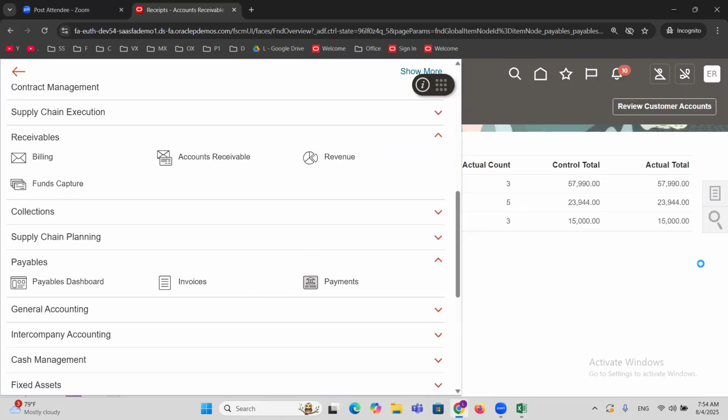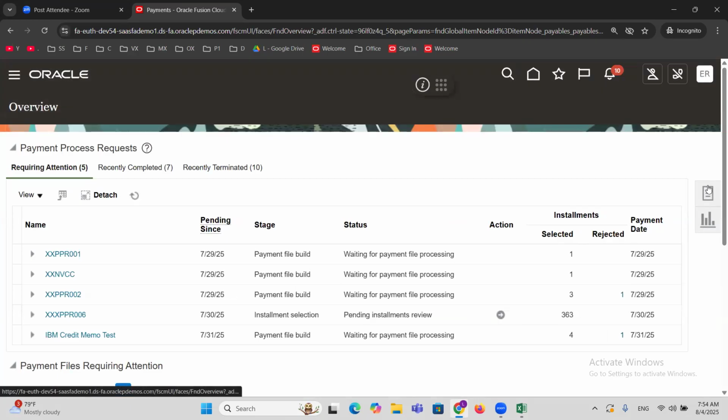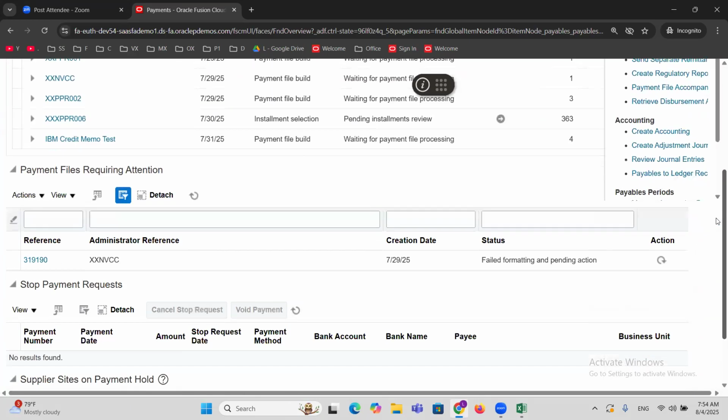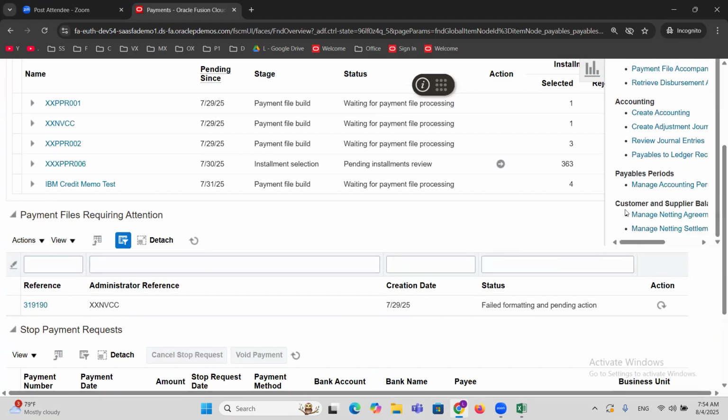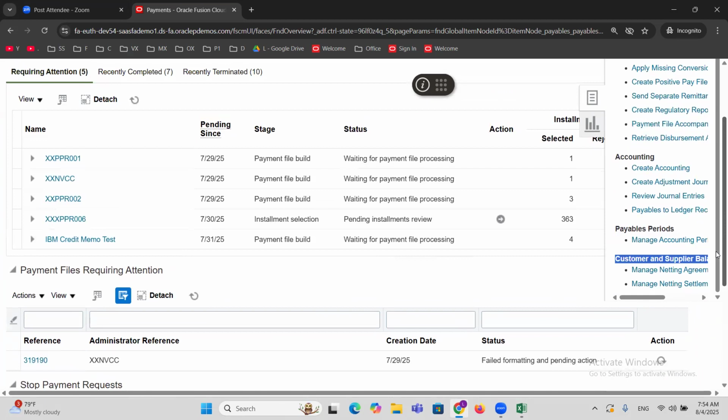Go to payments. Yes, now it is reflecting. You can access these two tasks from payables and receivables. No difference. You can perform this netting agreement creation and settlement from the payables side or the receivables side.